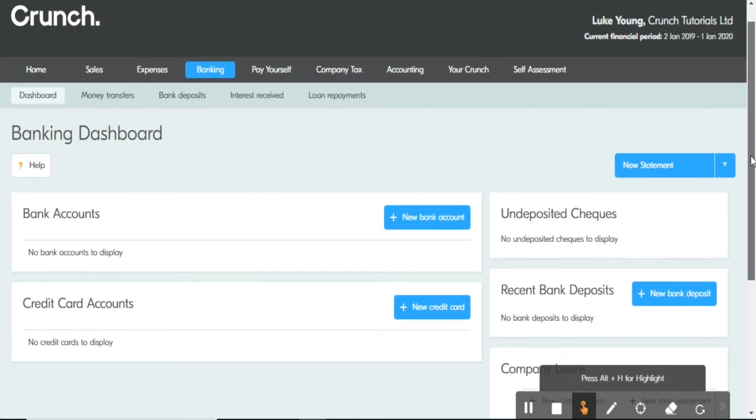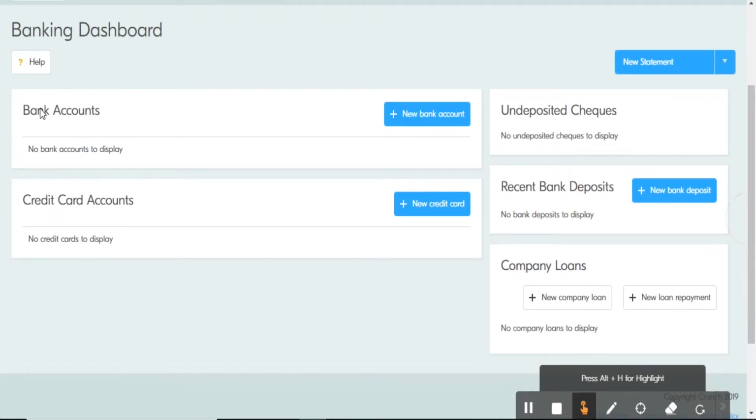Now, you'll notice that there are two different sections here, one for bank accounts and one for credit card accounts. So for this exercise, I'm going to create a current and a savings account, which we'll place under this section. And then I'll create a business credit card account under this section here, just so that you can see the creation process is more or less the same, no matter which accounts you have. So let's start with the current account.